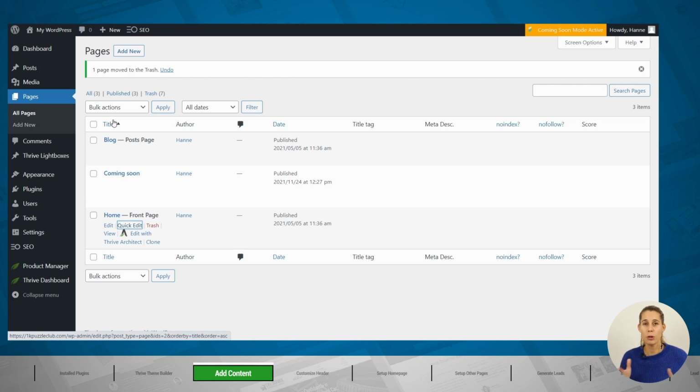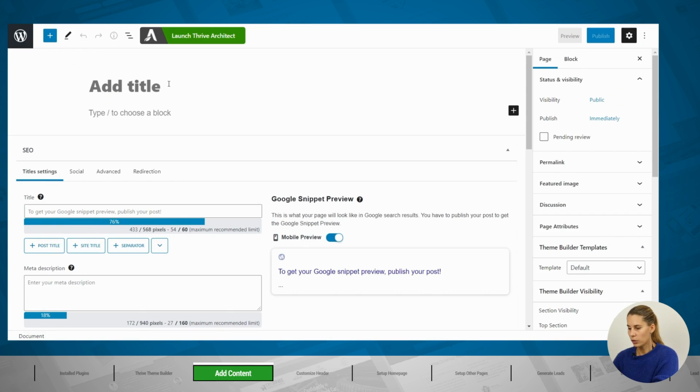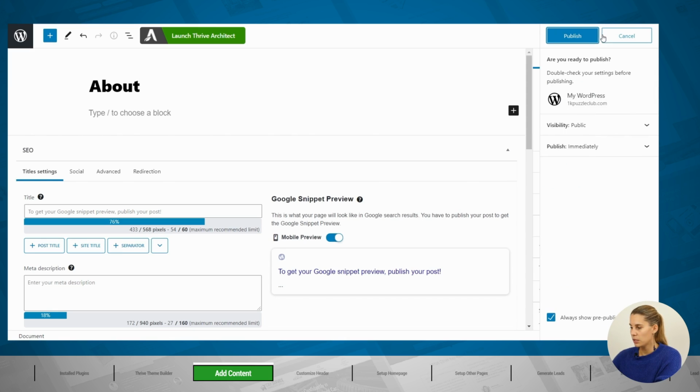Now, of course, if you want more pages, you can create more of them, but these are kind of the basic pages that you will need on just about any business website. So to do so, let's go to Add New and call this one About. And now I will immediately publish this page, even though it doesn't have any content yet. But this will allow us to easily add it to menus and so on. So let's publish this.